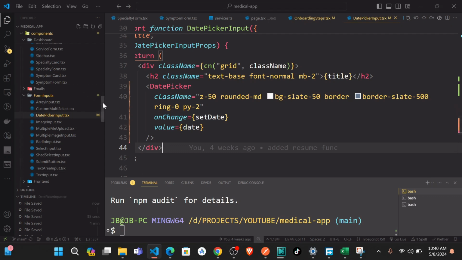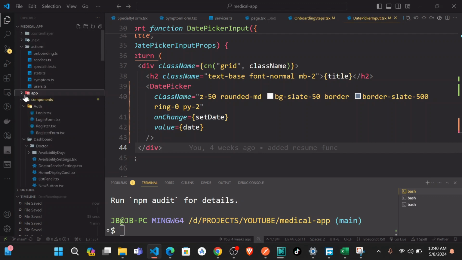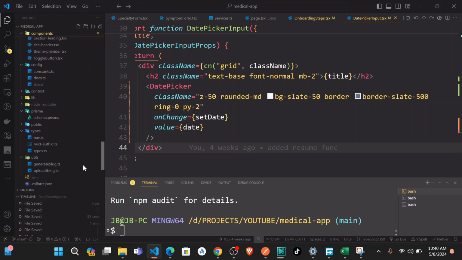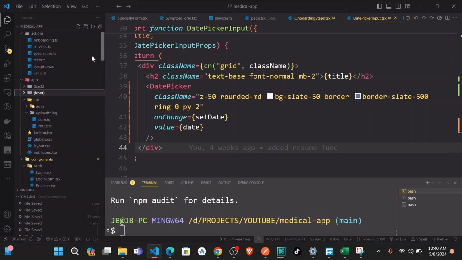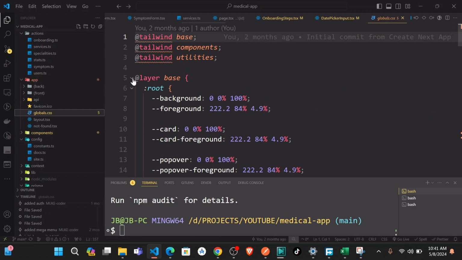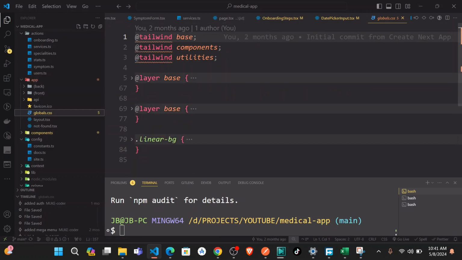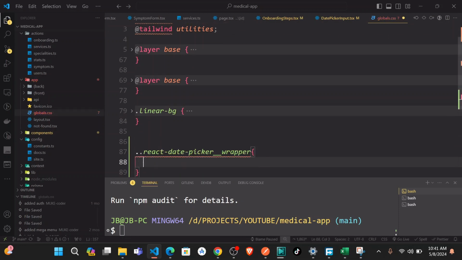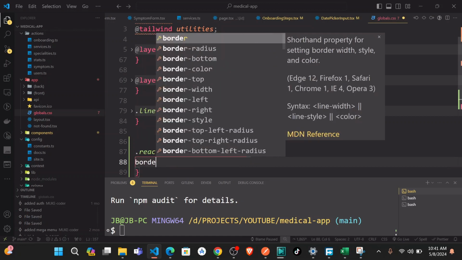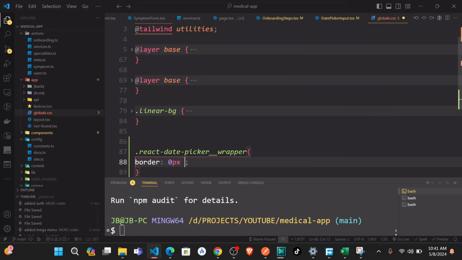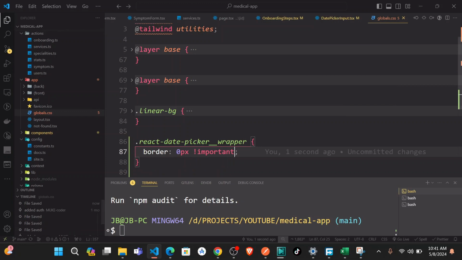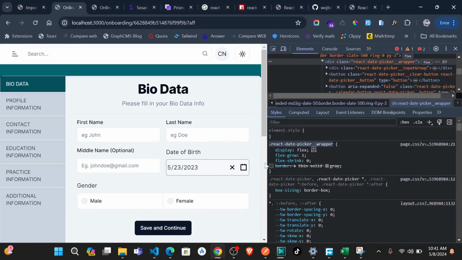So let's go to our CSS. Where can we find the styles? The app has grown to this level, guys. The app is really big. Components, global.css. Okay, so here we have the CSS. I'm just going to put this class here and say border 0 pixels, and we can just say this is important. You can just refresh to see if this has worked.